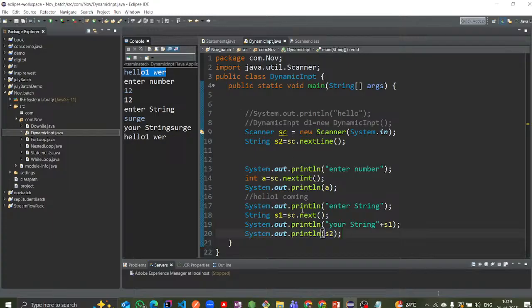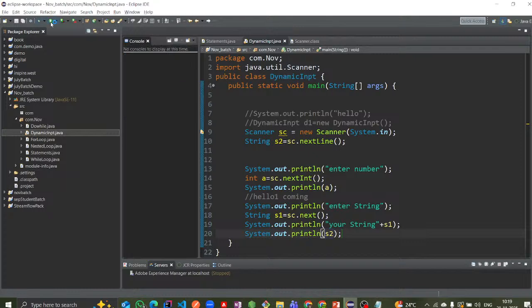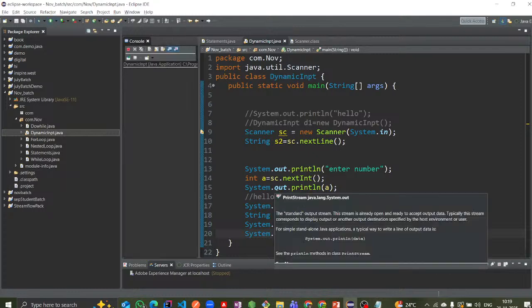Okay, next line and next will help to read these strings, but next line reads with the space, next does not read with the space. If you try to read this search, I'll rerun once. I'll show it. This is next line, and I'll go with the number 23, and I'll enter the search software, search space software.